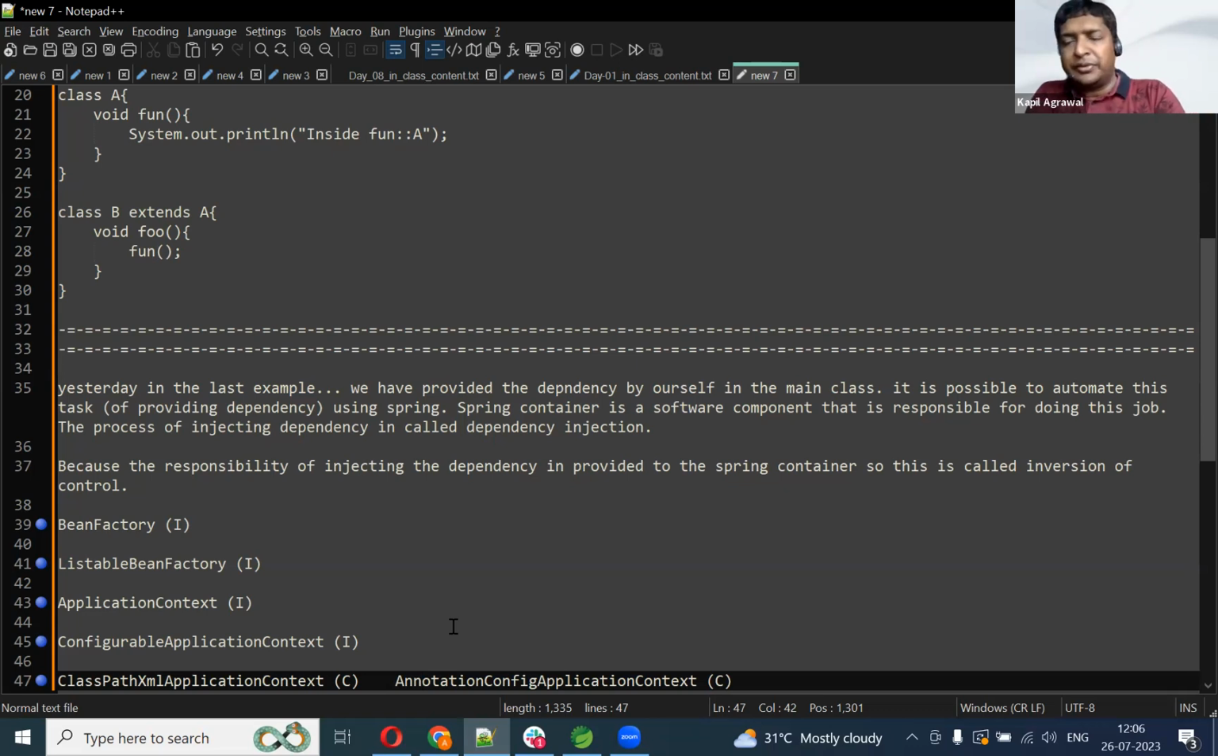Okay, so everyone, now there is one interface available called the BeanFactory interface. Then there is ListableBeanFactory. Then there is ApplicationContext, then ConfigurableApplicationContext. And then there is one more thing available, called ClassPathApplicationContext.